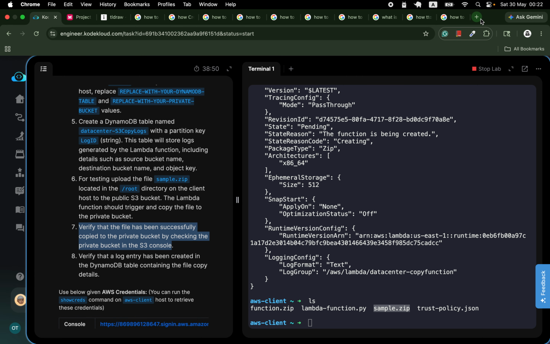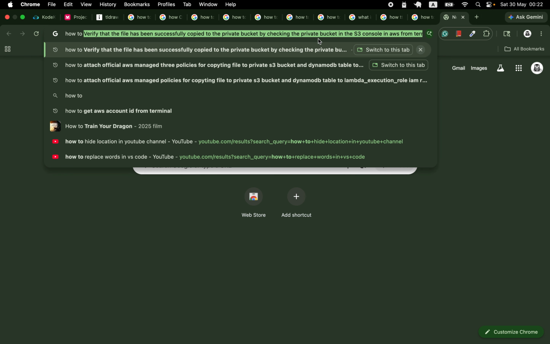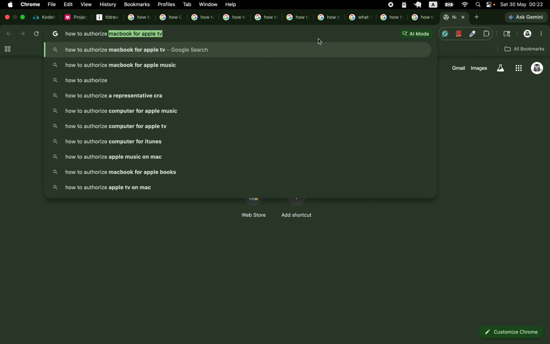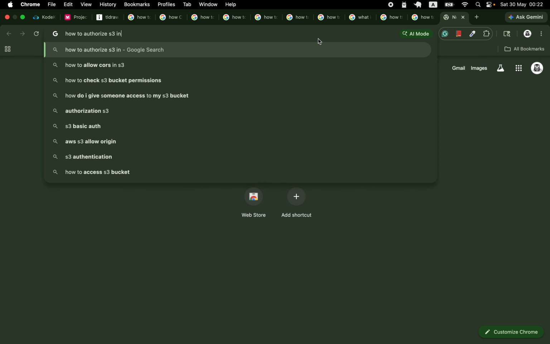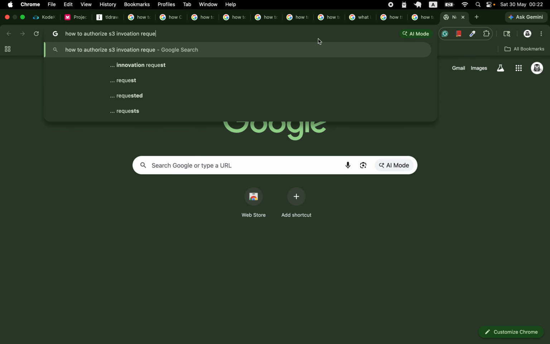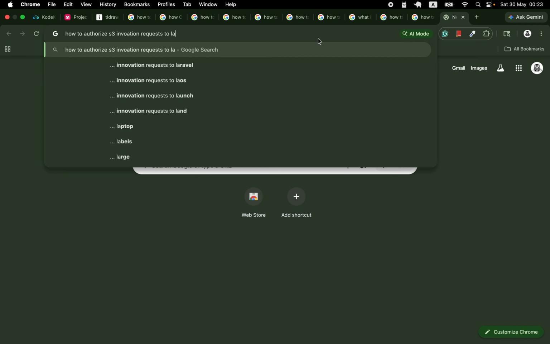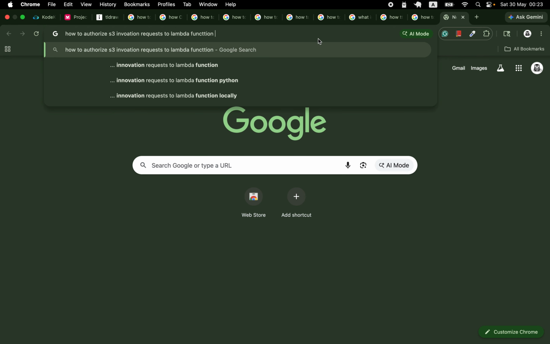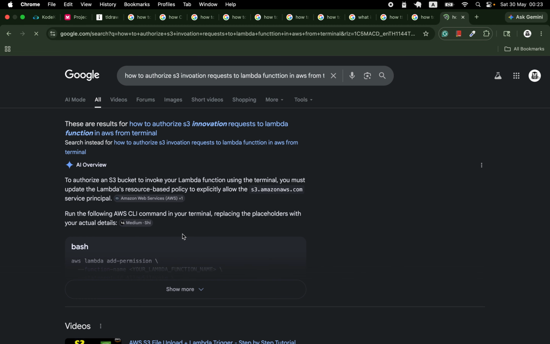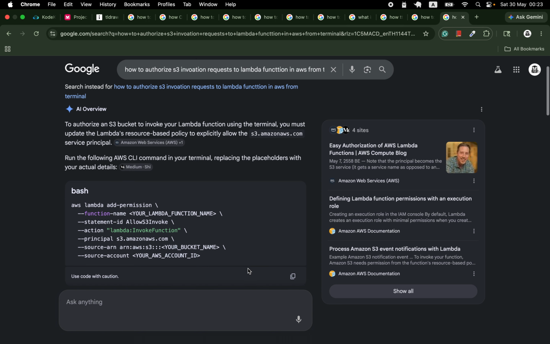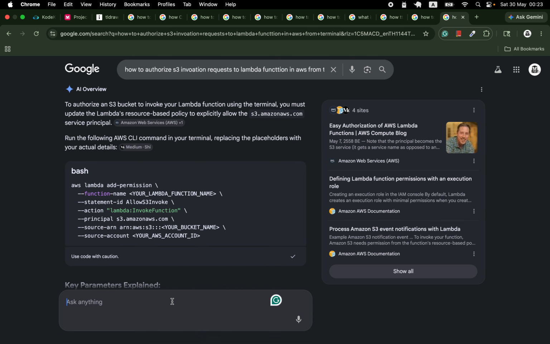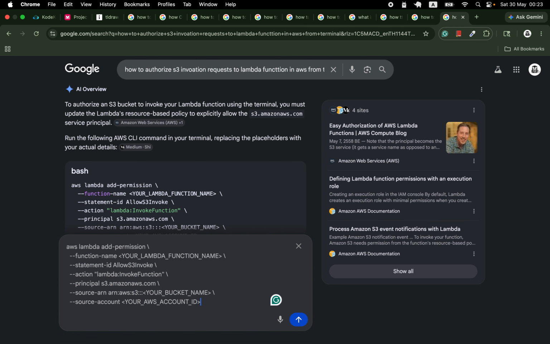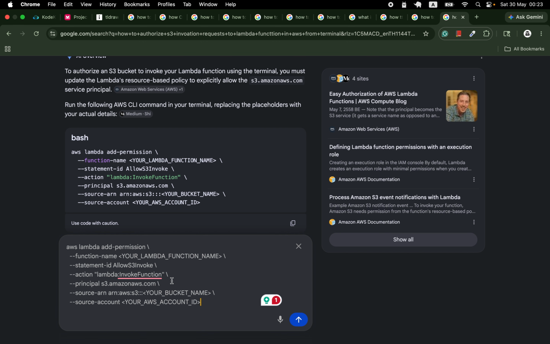We already have the Lambda function, so let me find how to authorize the S3 invocation request to the Lambda function in AWS from the terminal. Let me find it like this. So now we're going to have to run this command. That's the correct command, because now we already have the Lambda function, right?